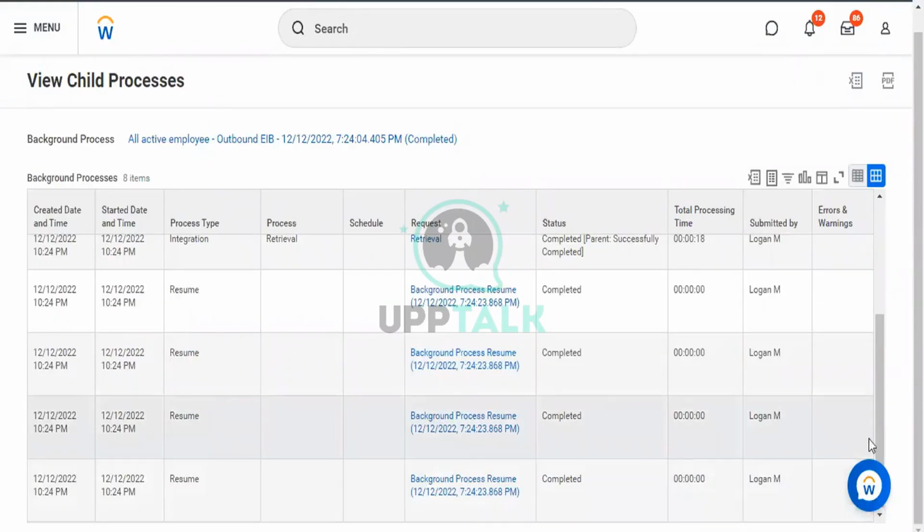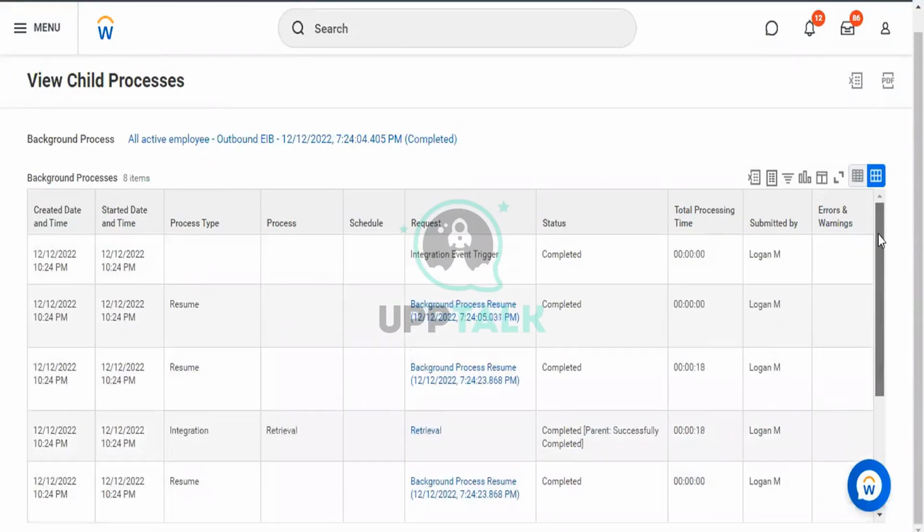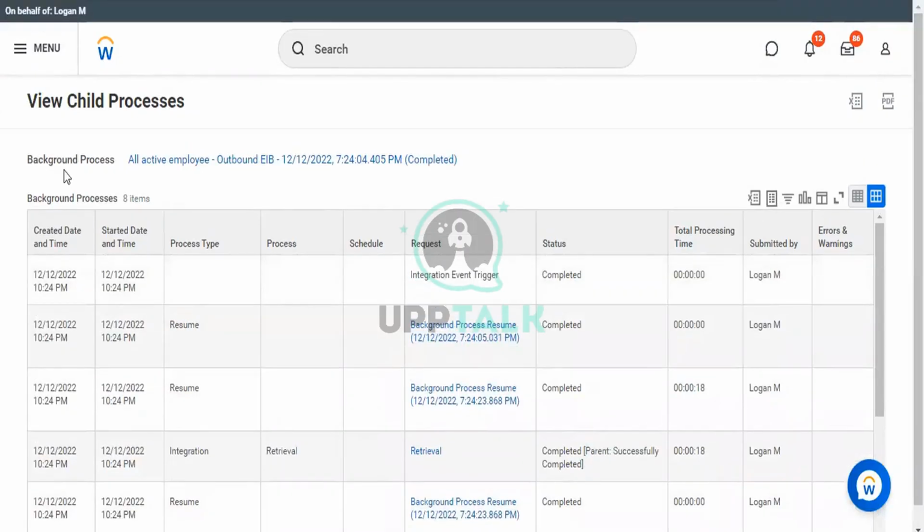Go to the other tab where you can see messages. Go back, click on the back arrow.